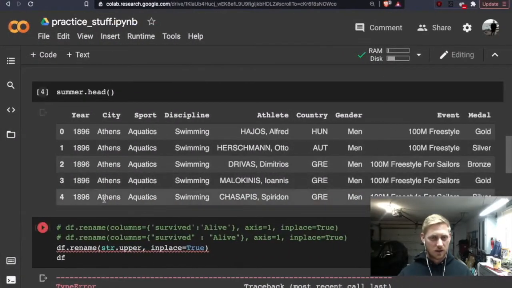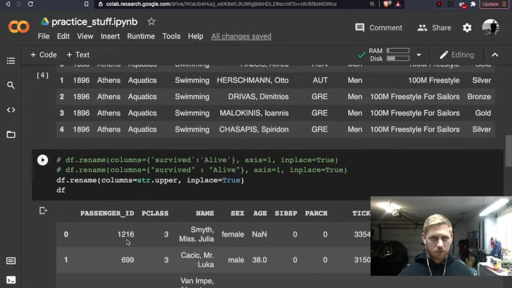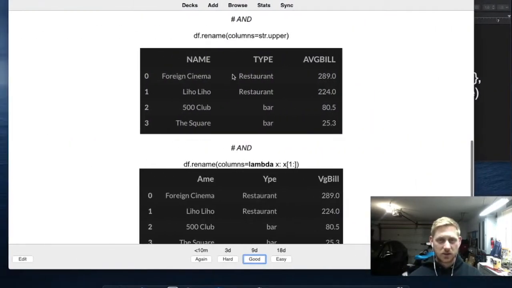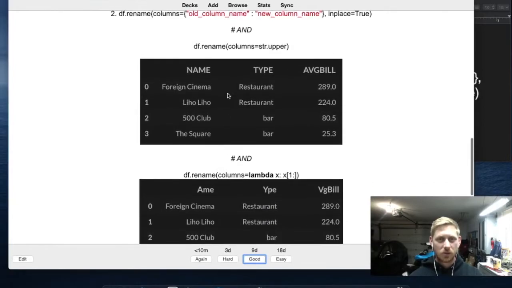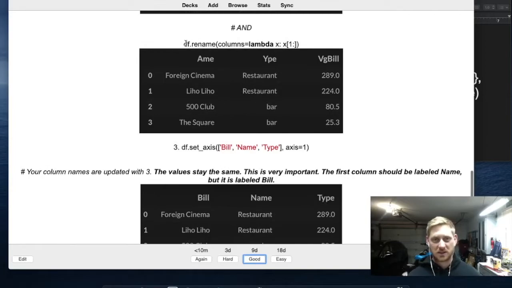Columns equals that. Columns equals string.upper. Now we'd be able to see all these are uppercase. Okay, perfect. So would I need to still remove it? Nope. And then here would be some additional useful pieces of information. Feel free to copy these down if you want to.